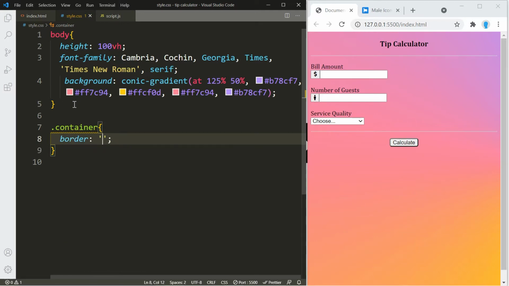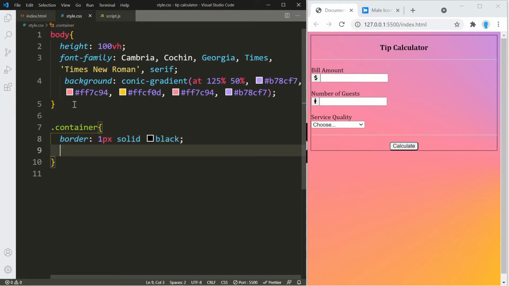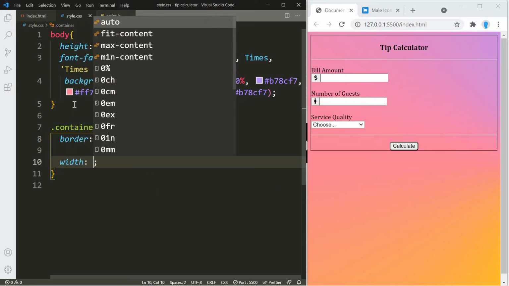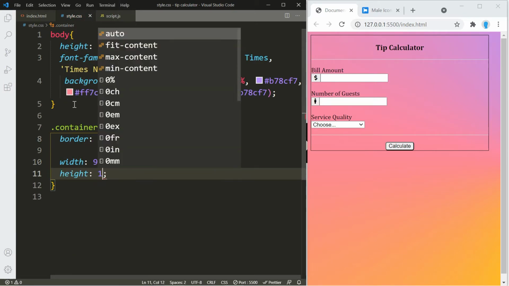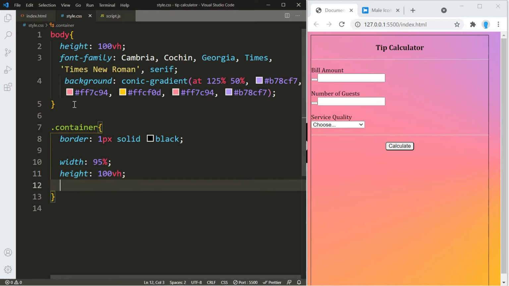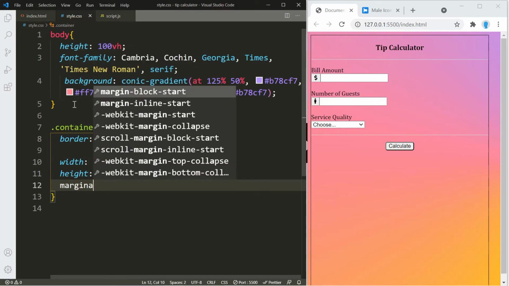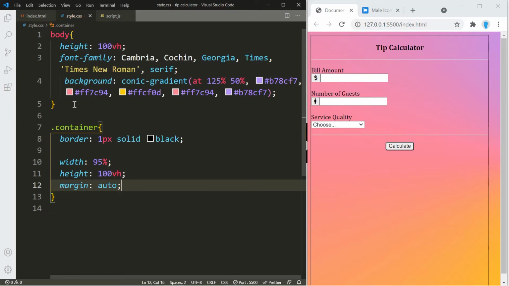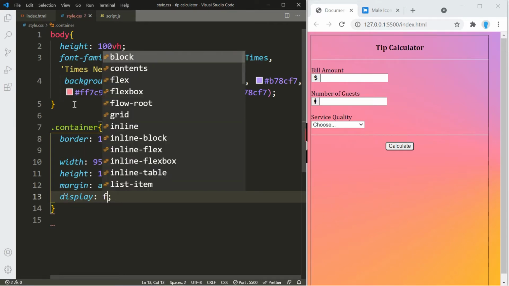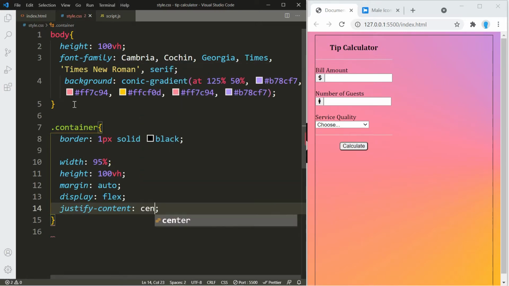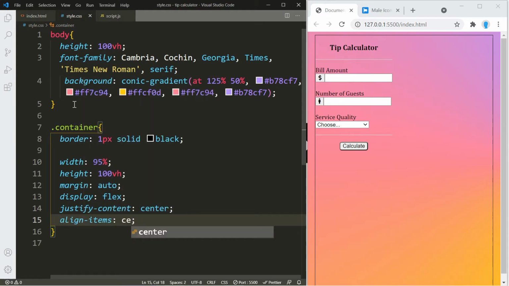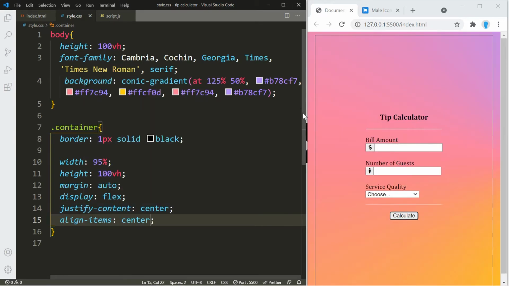For the container, let's give it a border of 1 pixel solid black. Let's change the width to 95%. Let's make the container the size of the window. Let's place the container in the center with margin auto, and let's turn it into a flexbox. Now let's place the contents within this container in the center and in the middle with align items center.